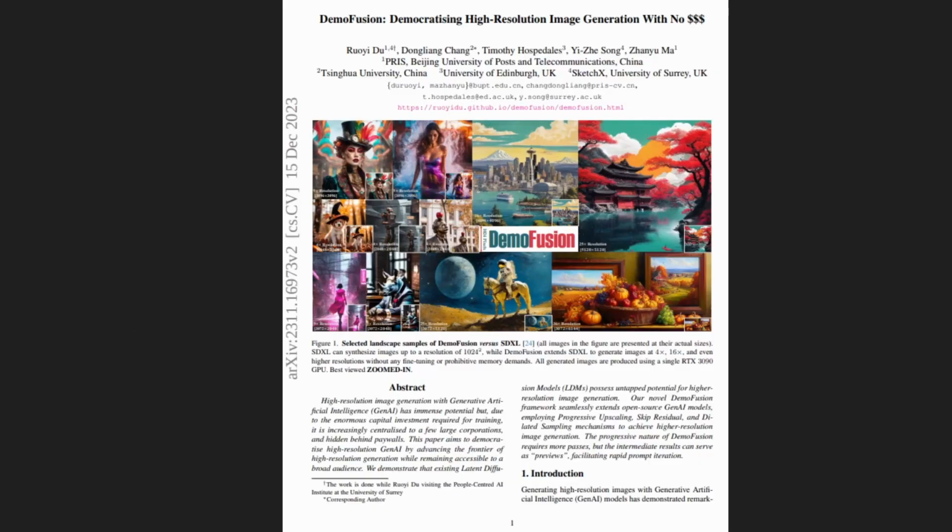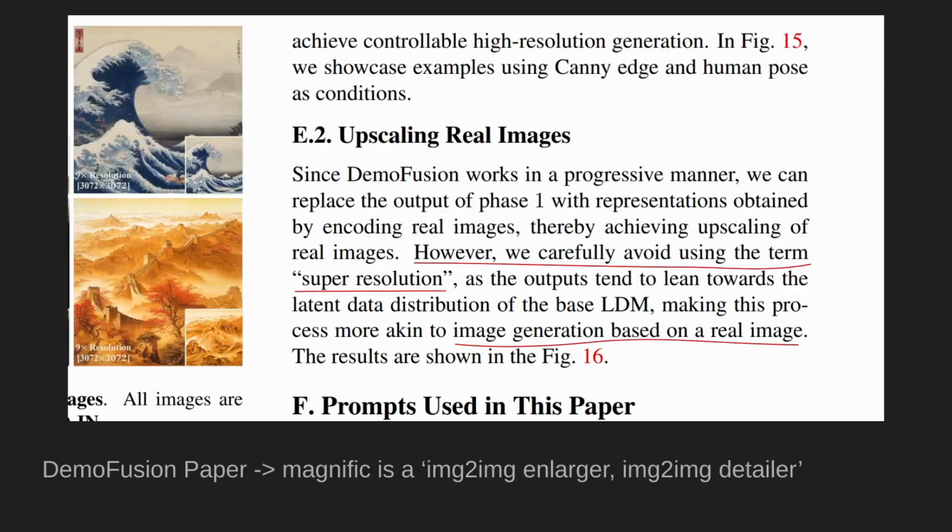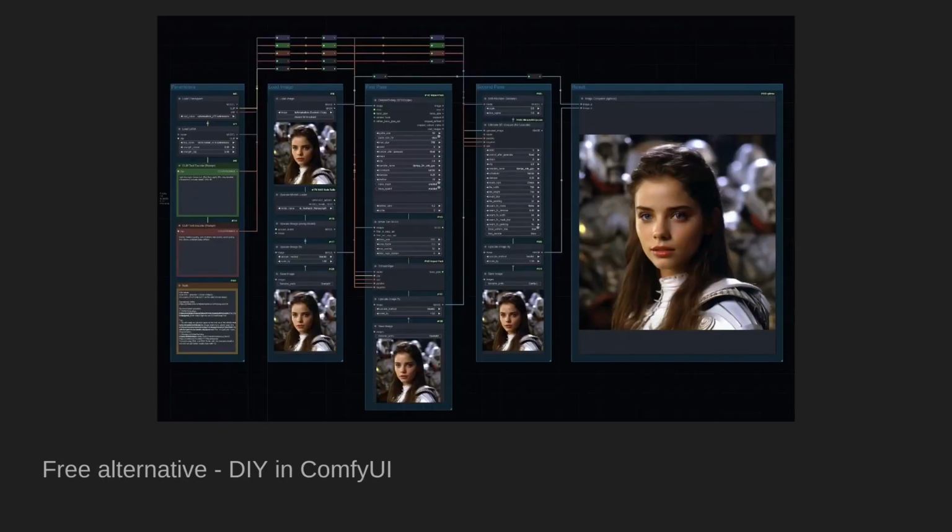And I like how the diffusion paper called this. They said that they're carefully avoiding the term super resolution, and they say this process is more akin to image generation based on a real image. I think it's the same case here for Magnific.ai, or could be a problem with any of the diffusion-based upscalers. That this is more of an image-to-image detailer and enlarger, so to say.